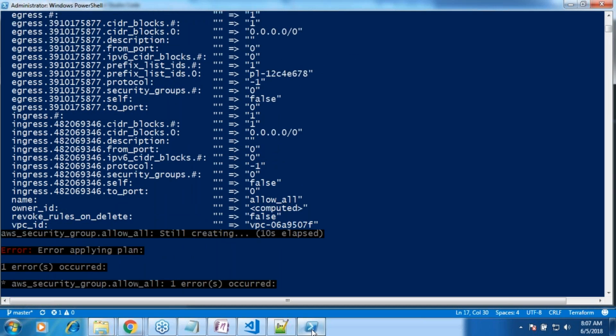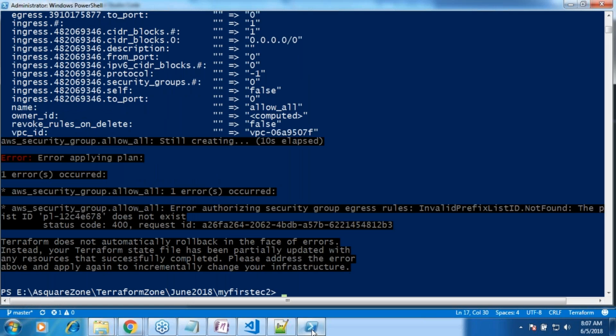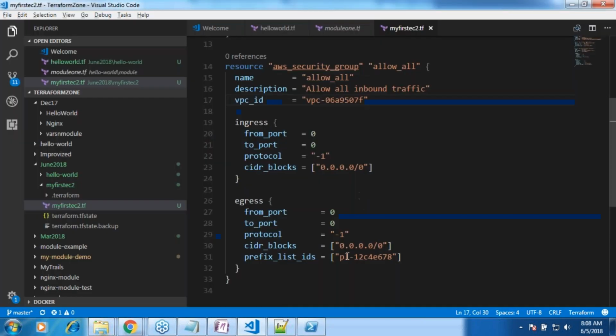Okay. Error occurred. Invalid prefix list. Oh man. There are some assumptions. This is some ID which it is expecting. All right. I can't help it.